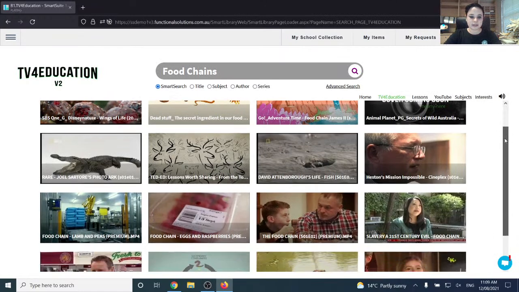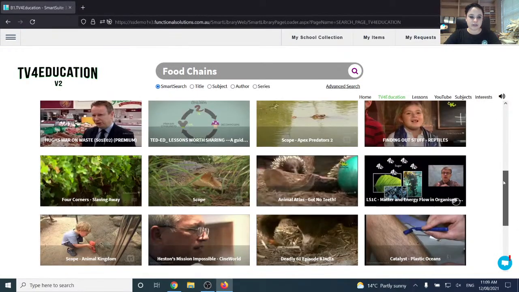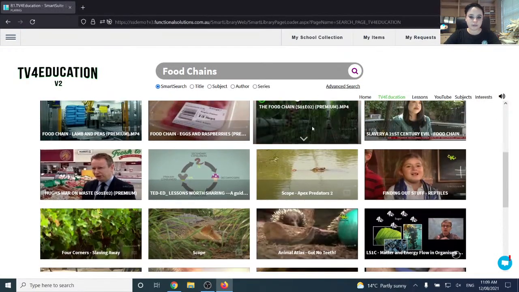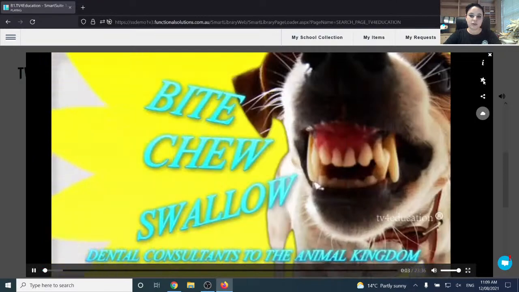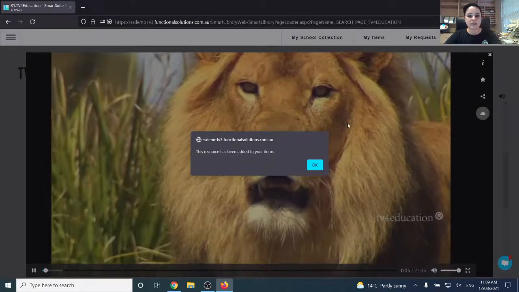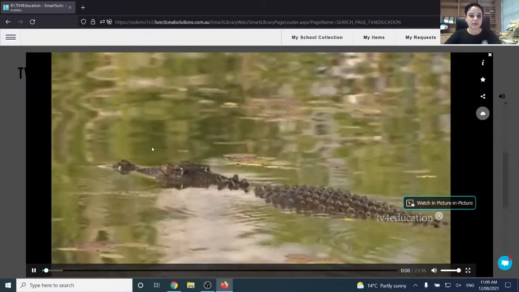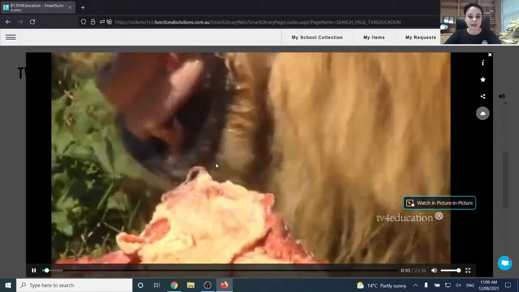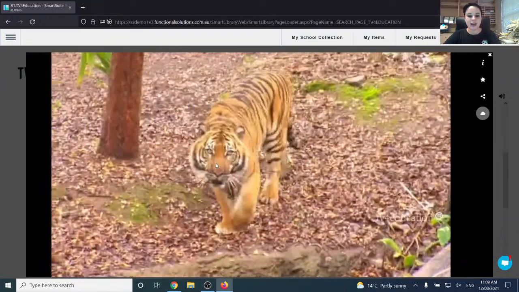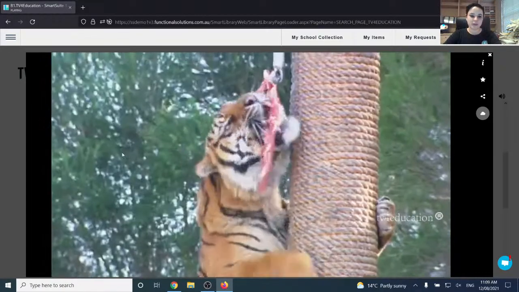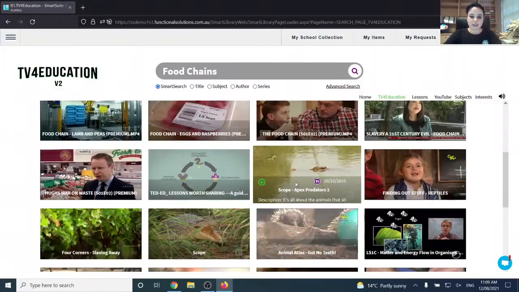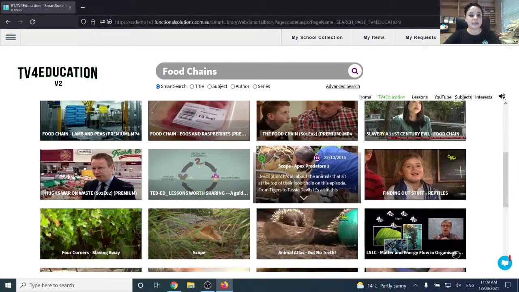So you can scroll down as far as you like and see all the different content. So you can see there's another one here on food chain. You can see that there's an episode of Scope, which is another extremely useful resource for upper primary students as well as lower secondary students that teachers like to use. So this one is on apex predators, which are obviously predators that have no natural predators themselves, so they would be on top of the food chain. And you can see that this video has come up because it's either been tagged with food chains or it has it in the description.